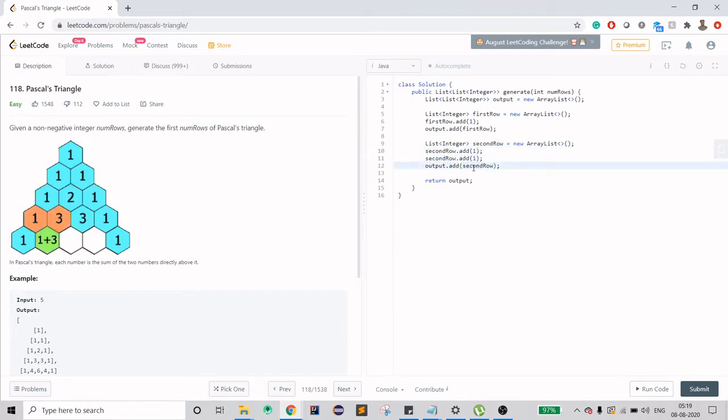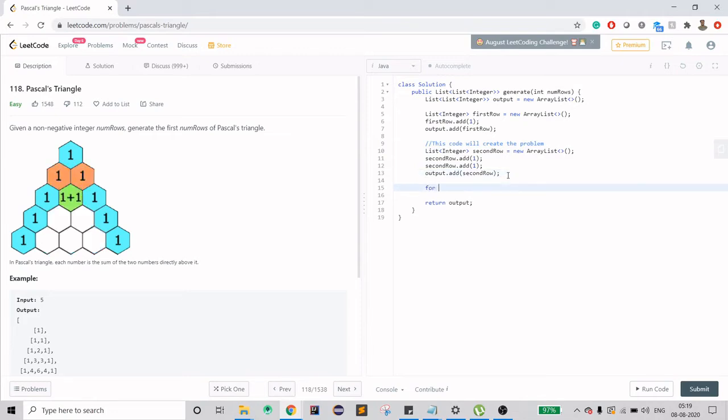Okay, so we are done here. So just in advance, this code will create a problem for us, but I'm going to write it down because we need to understand this, because these are the constants, right? Now what we needed is, we needed to create a for loop. int i equals 0, i will be less than numRows, and then increment. Now we need to create a new list again, which will be our new row.